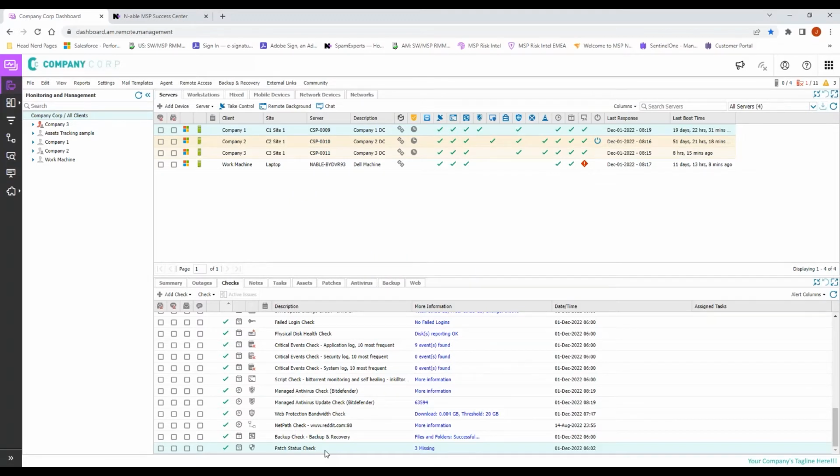Now, with our patch status check, because it is a check running on our dashboards, we have 2 options when it comes to alerting. We can put it in report mode, my preferred method, or we can put it in alert mode. Alert means when there's a missing patch, the check associated with this patch status scan will fail. That can cause a little bit of white noise inside the dashboard, though a lot of MSPs that I know turn that alerting on for servers. They're more important than workstations in a manner of speaking.